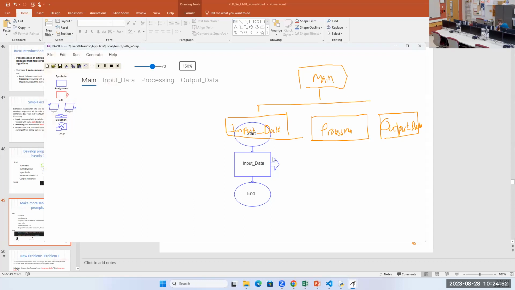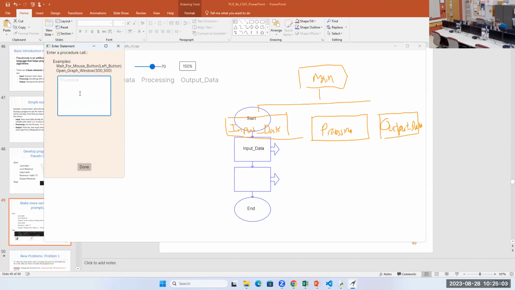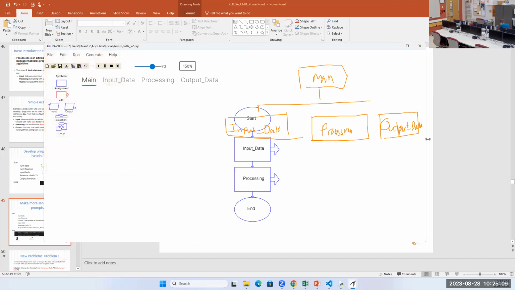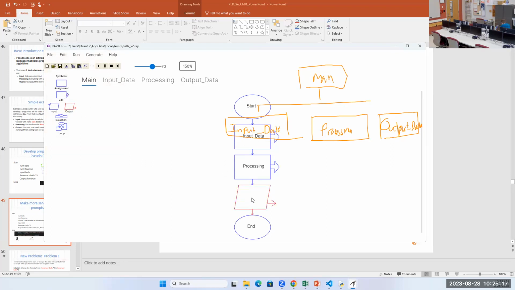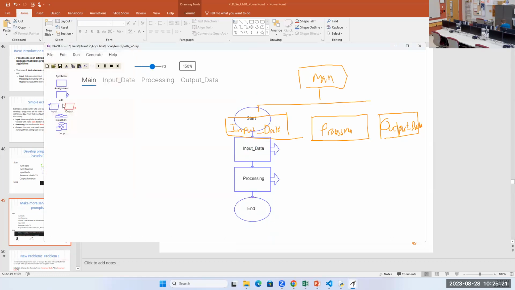Now the second one, when I'm done with input data, I want to do everything with the processing. Again, I want to call the module here, and the name of the module here is processing. And the last one, I want to call the output data, right? So I want to call this module here, so I put it out here. Sorry, not this one. This has to put the call here.